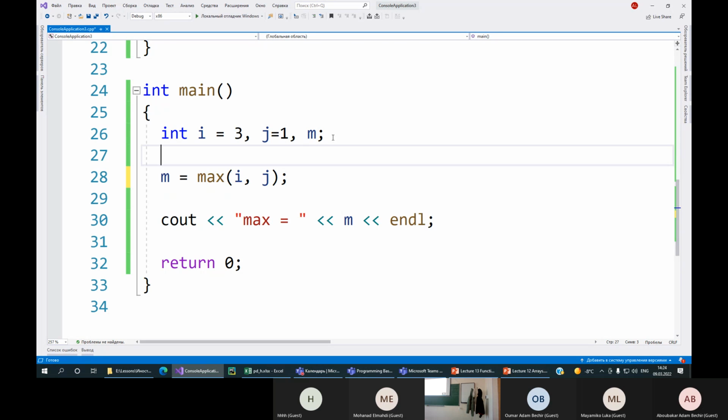This way, max. This line? Line 28. Okay. In line 28, I call the function max. I pass to the function two parameters, i and j, and the result that the function max returns, I assign to the variable m. And after that, I can use m in any way that I want.